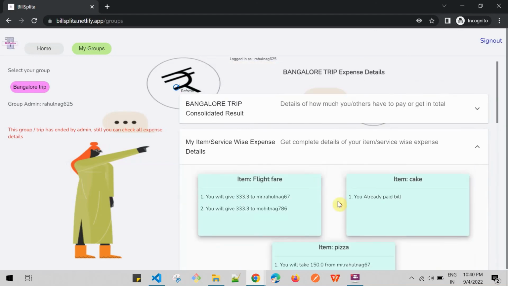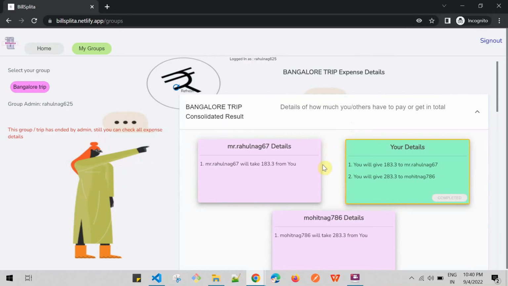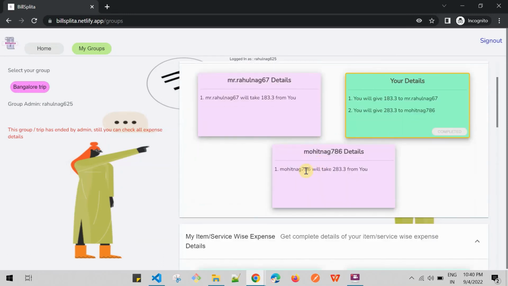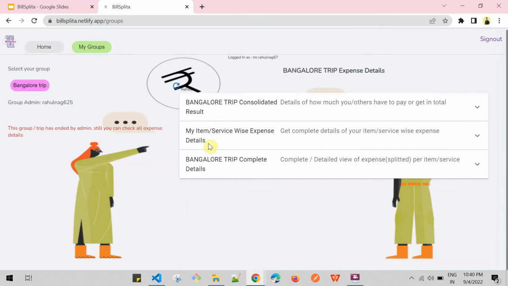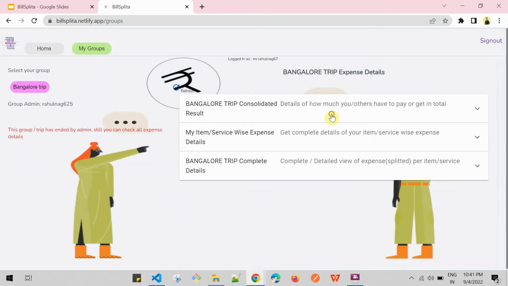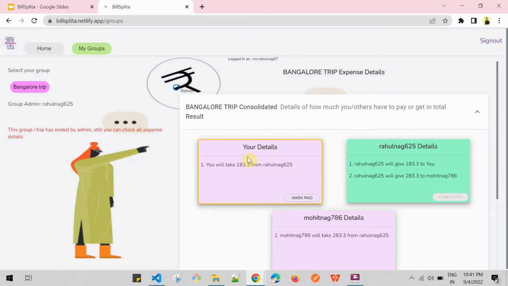You have to ask the other members also to mark their status as done. Let me go to that 67 one. Okay, now I'm here. Let me refresh this. Yeah, it's done. Now I'll be able to see my details. You will take 183 from 625. Again, mark it as paid if Rahul Nag 625 has paid me 183.3. Mark paid. This is also done. The status will show as completed.